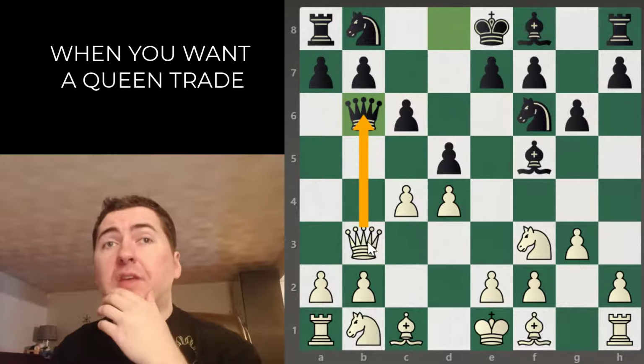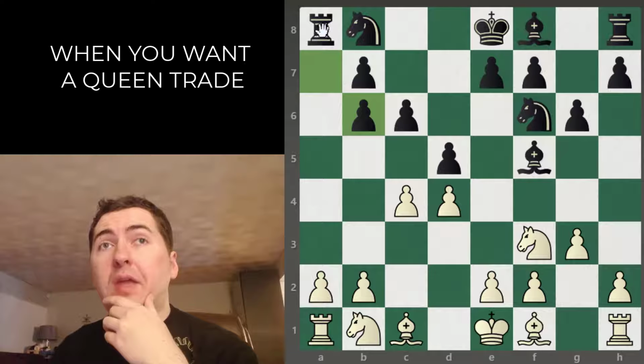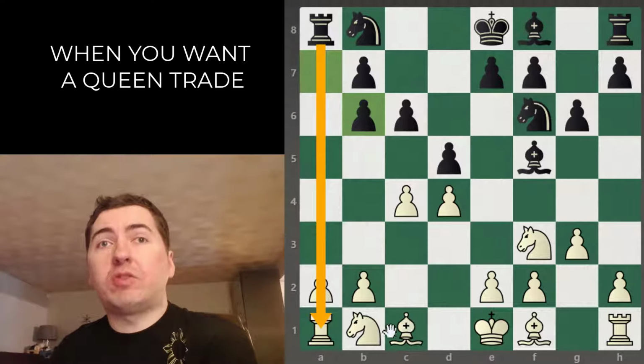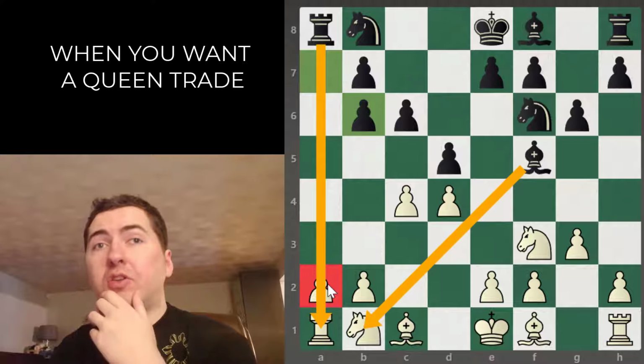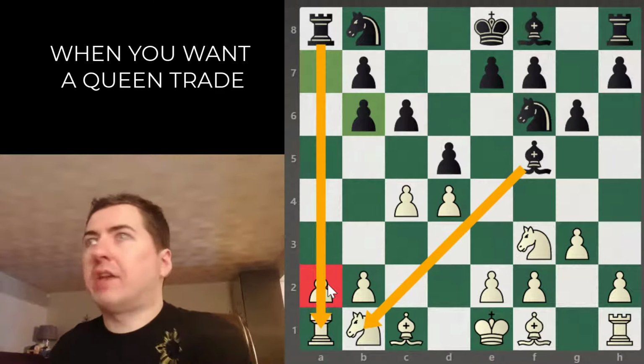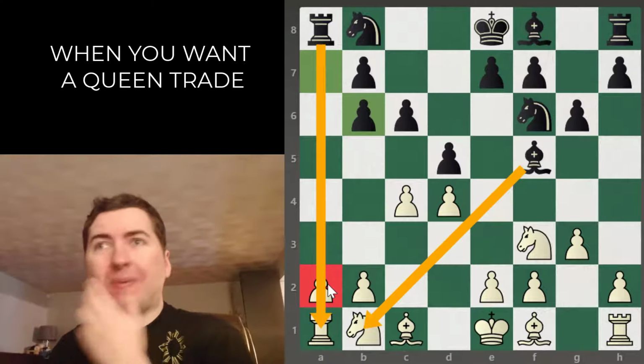no, because if we do that, the problem is that they can take with a pawn and have this open a file, also threatening to take on b1, taking a2, and overall this is going to be really bad for white, and the advantage for white is basically given up.